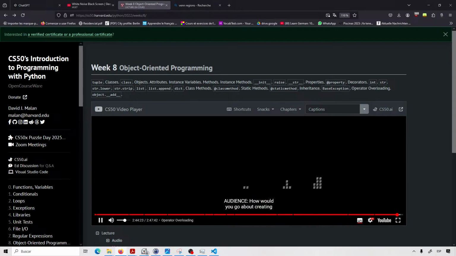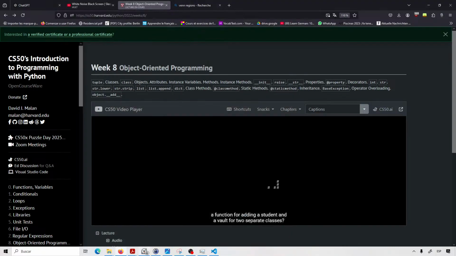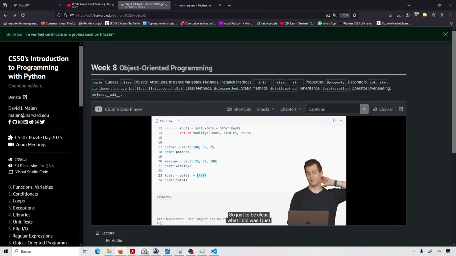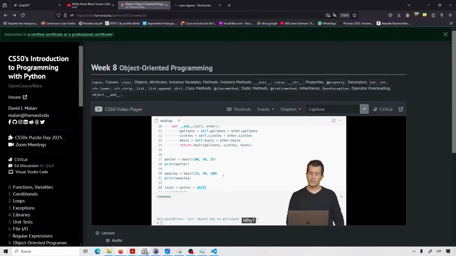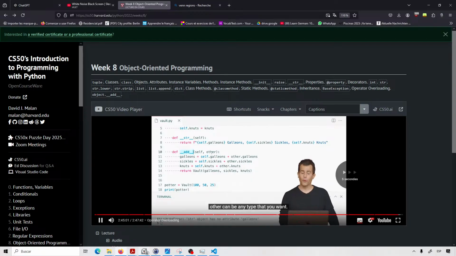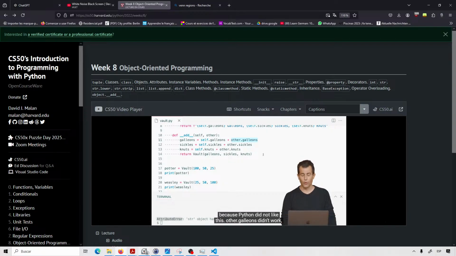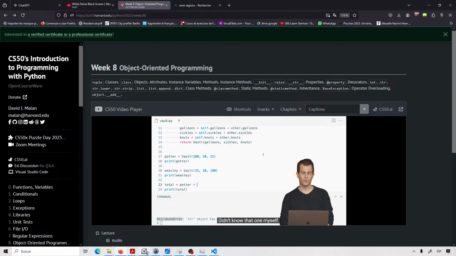How would you go about creating a function for adding a student and, figuring this out as I go here, Eric. So just to be clear, what I did was I just changed Weasley to str just to see what would happen when I add a vault plus a str. And it will work theoretically. Why? Because Python did not like this. other.galleons didn't work, but I could make it work by figuring something out. Really good question. Didn't know that one myself.